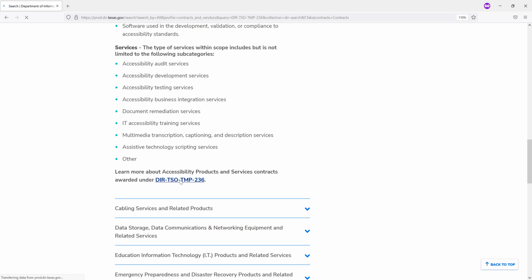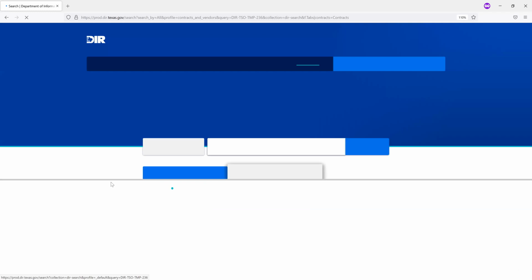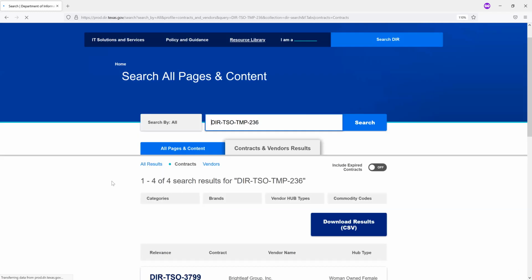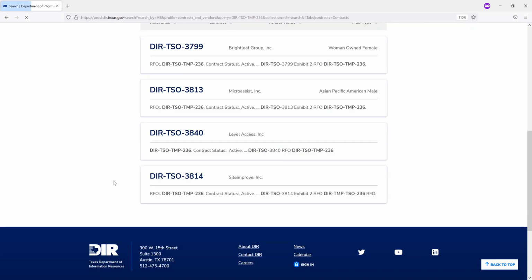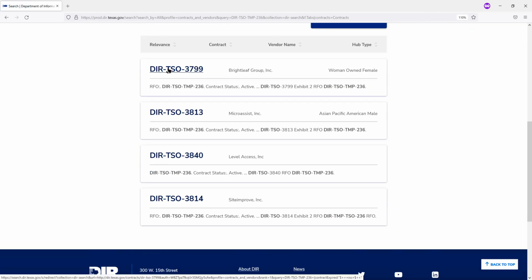and looking at the contracts related to it. I just went ahead and clicked on that. There are 4 active contracts under this one. You'll see each of the contract pages, and you can do the research to see what is actually offered on that contract. Okay.